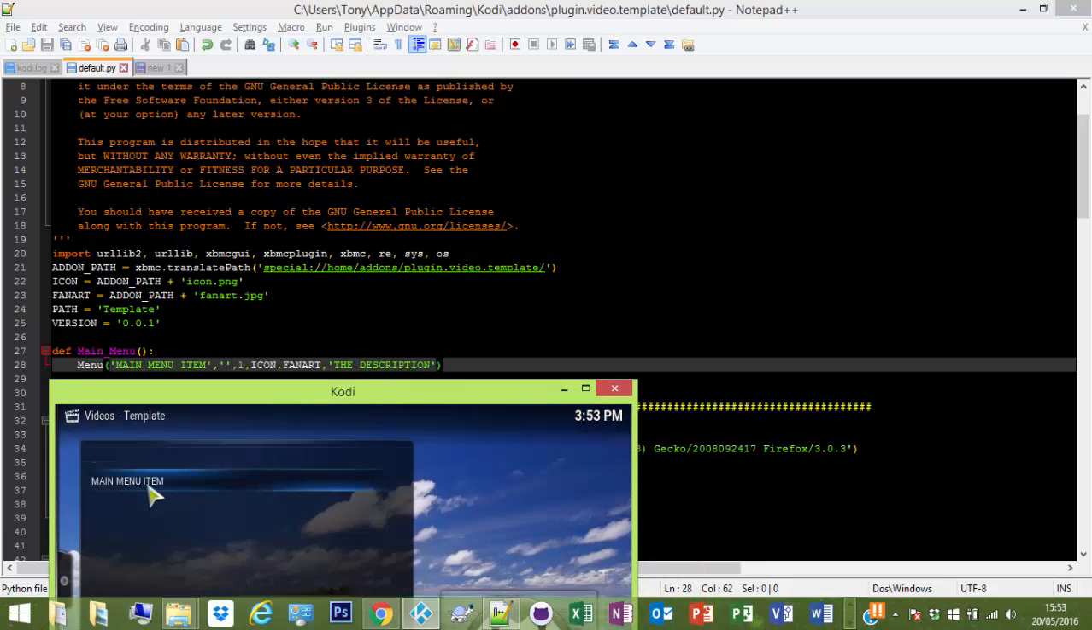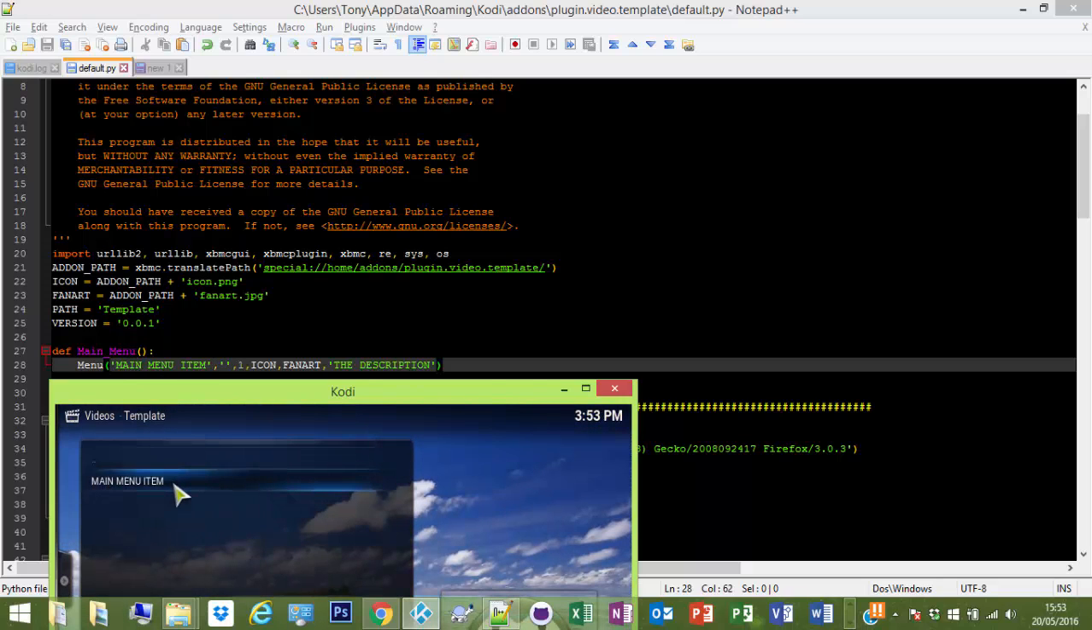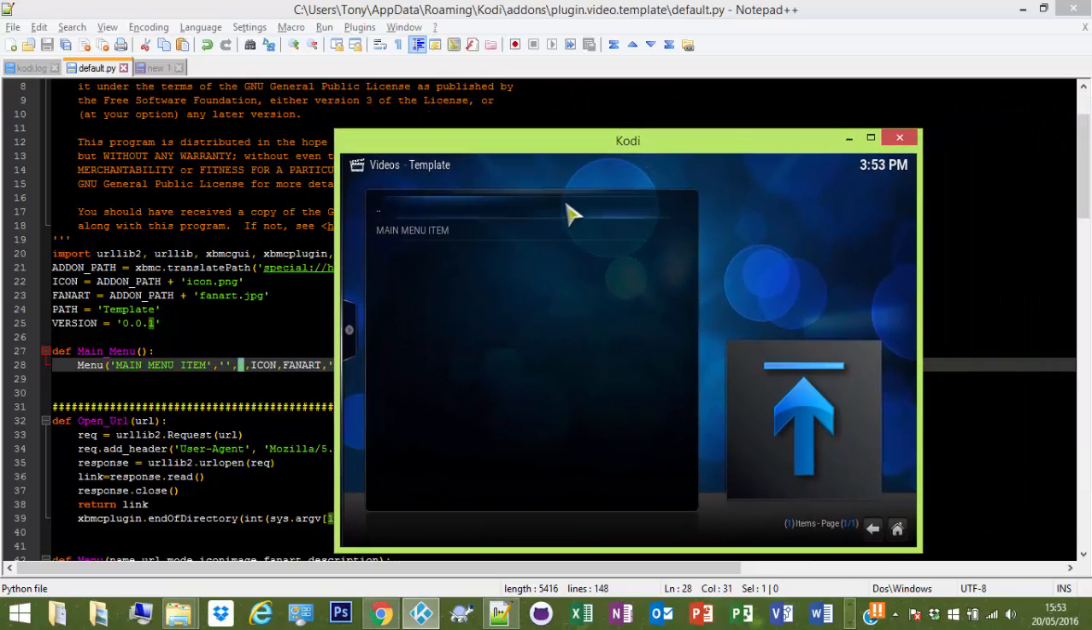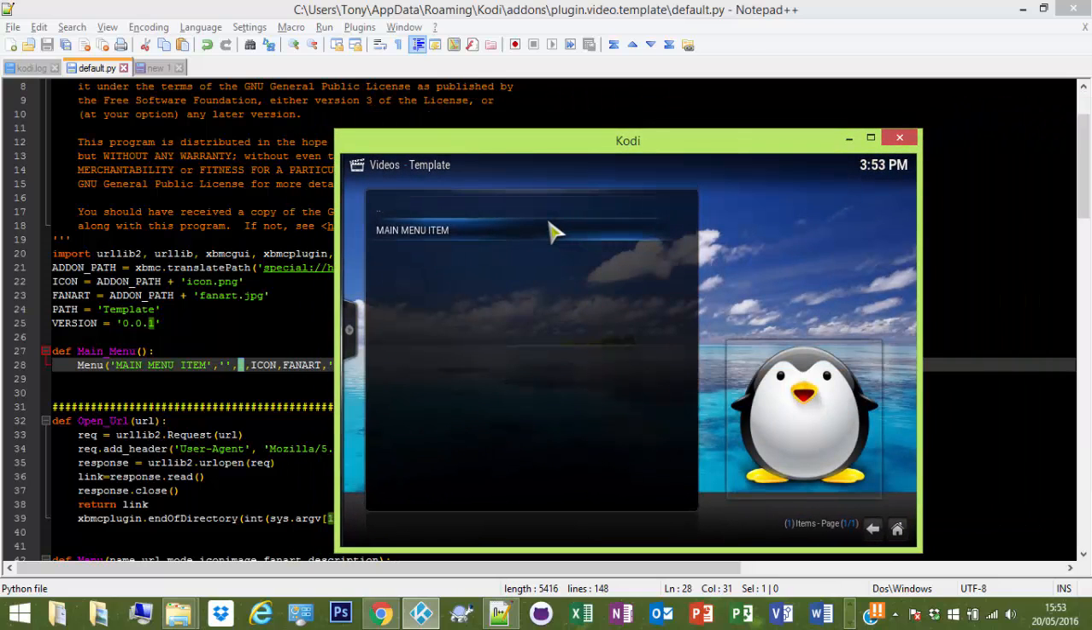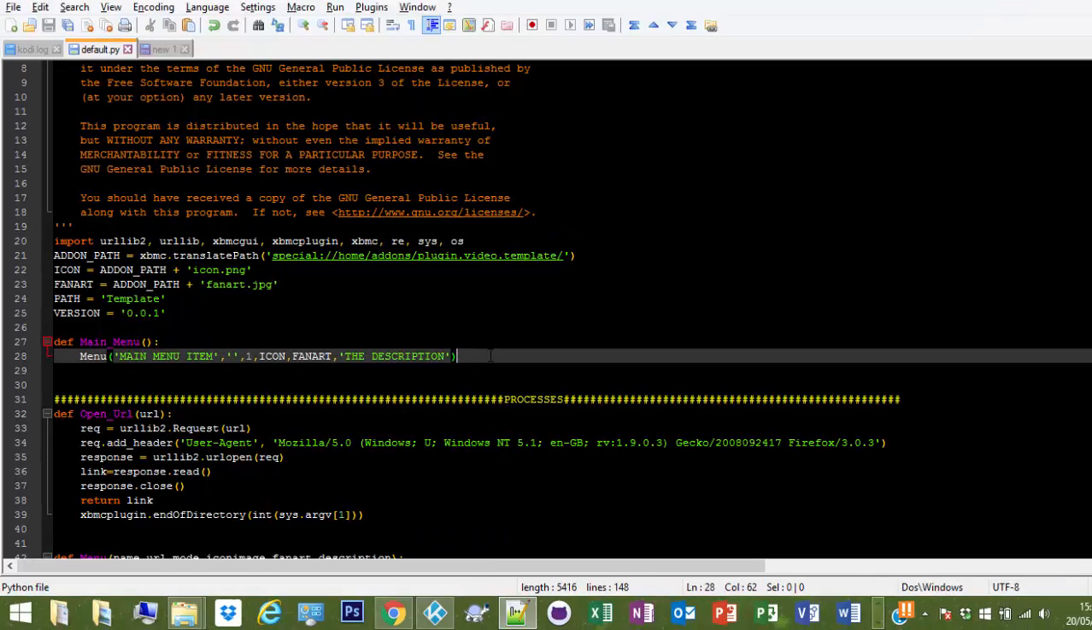As you can see, if you open template, you've got main menu item, which is that. It hasn't got a URL because we haven't got one to assign to it. The mode's one, which I'll show you what that does in a second. And the icons, your penguin, which we've referenced to here, and your fan art, your lovely little island, which we've referenced to here. So it's all working as it should be, which is good.